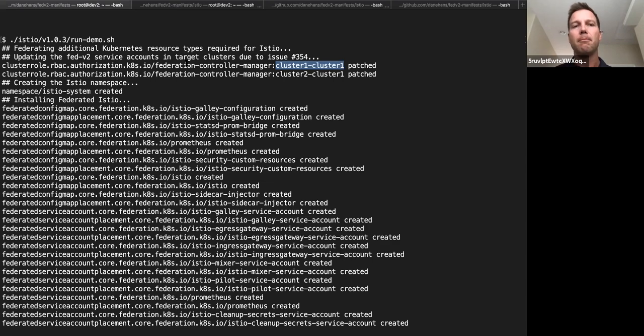And what I found with issue 354 is that there was a permission that the target service account did not have. And so I have to go ahead and basically update those two. And this issue, if you see it, it's already been discussed, and it's just a matter of implementing.